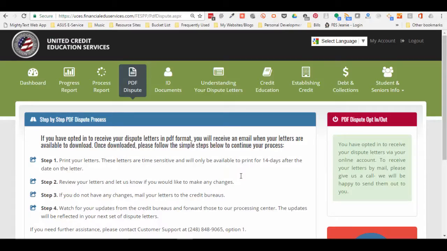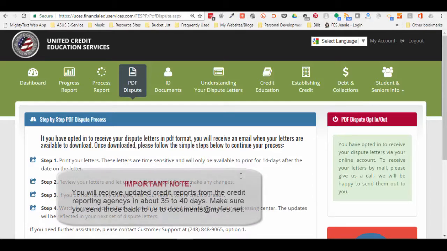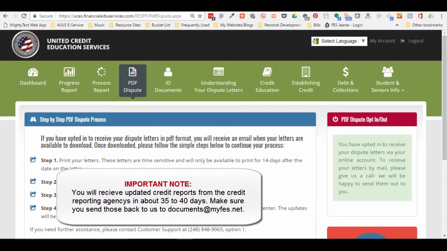And I just would encourage you to make sure that you go through, get familiar with this portal, go through the educational information that's in here. I can assure you that you will learn a lot with regard to credit and helping you to continuously build and maintain a good credit score.